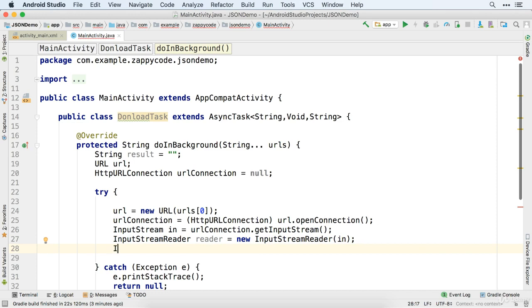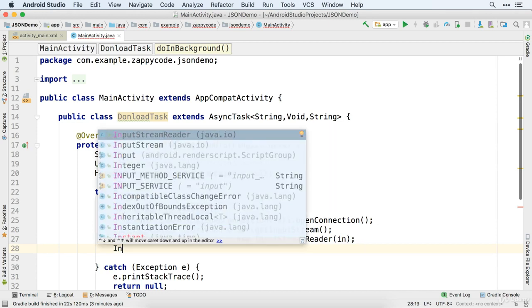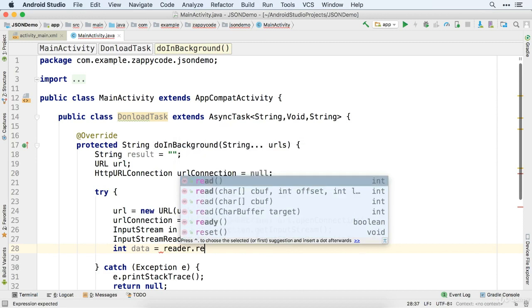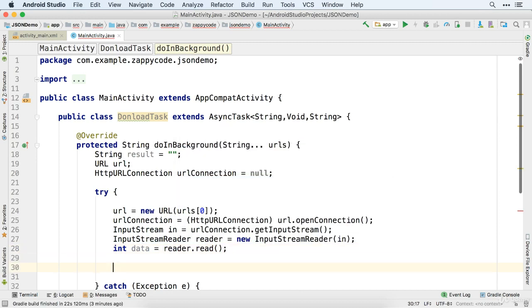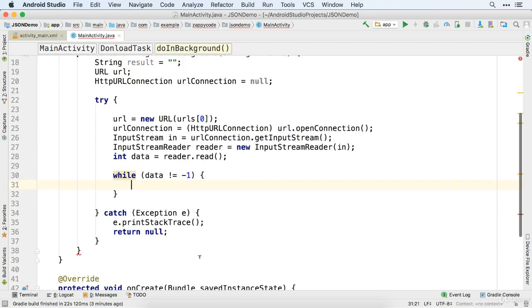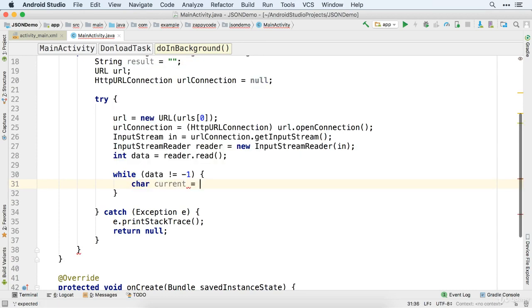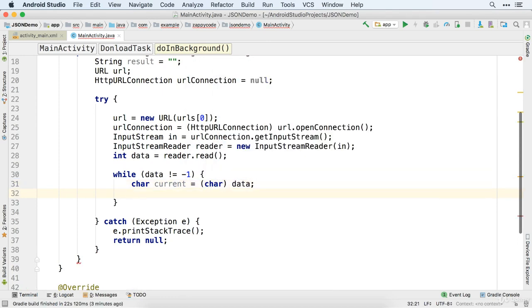After we've got this in place, we'll go ahead and do our int, got to do lowercase there, int data. This is where we'll say reader.read. And once we've done that, we'll go ahead and do a little while loop here, and we'll say while data is not equal to -1, go ahead, loop through, and do your thing. Okay, so with this, we need to make a char that we're going to call current. Set this equal to the data, whatever it currently happens to be. Then we'll say result plus equals our current character, just like that.